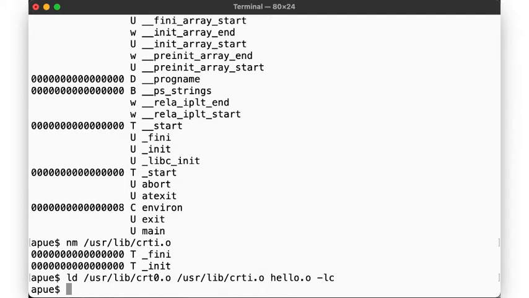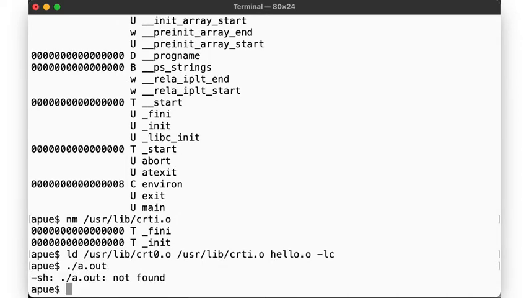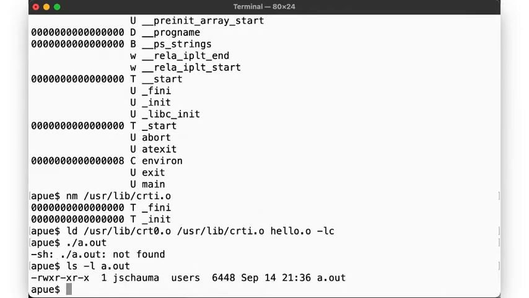Hey, look at that, no more warnings. Let's run our program. Wait, what? a.out: not found? But the file is right there. Why did it say not found?